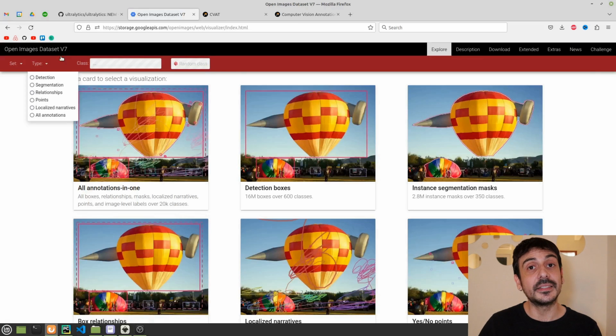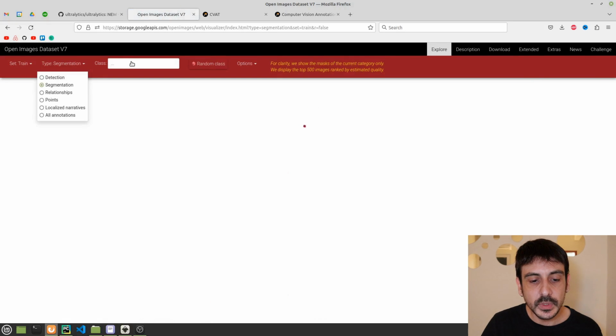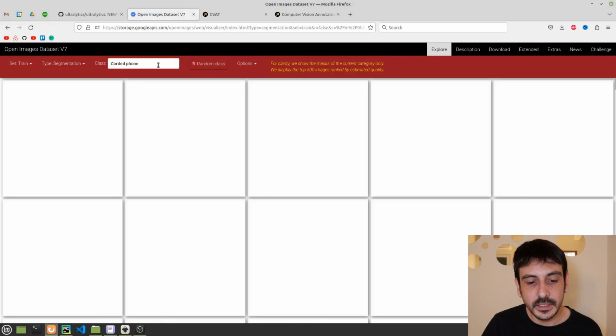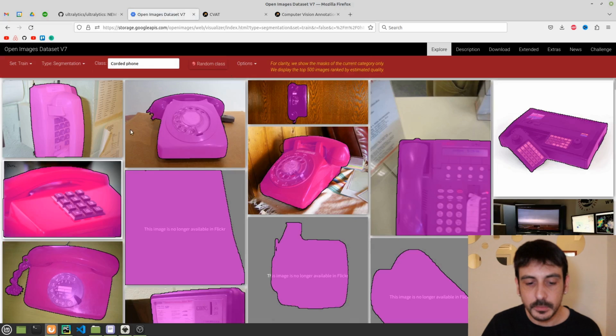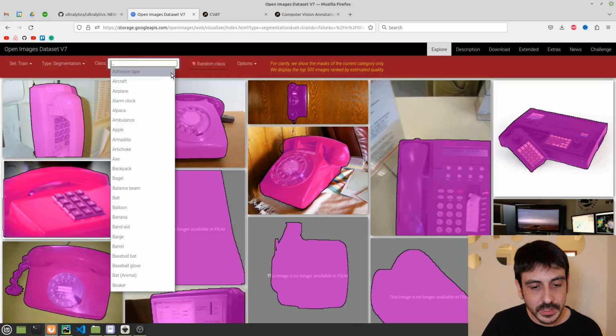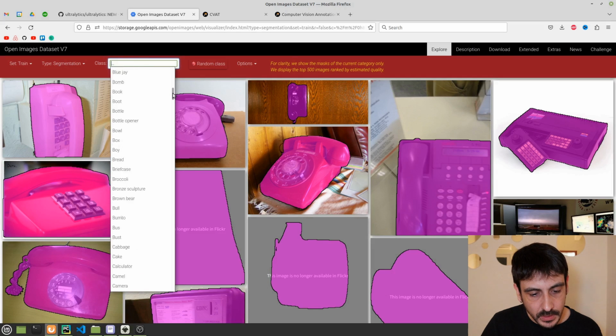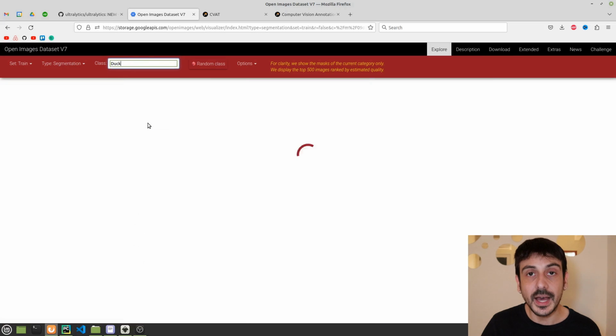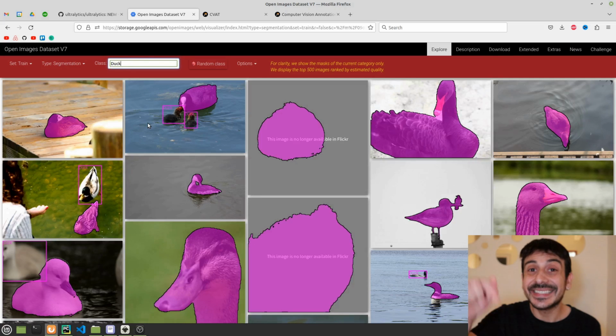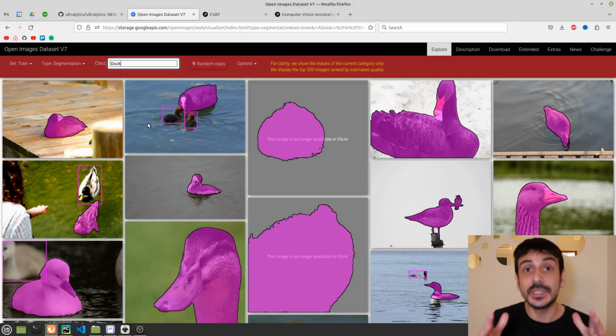This is an amazing dataset you can use for many different computer vision related tasks. For example, if I go to segmentation, you can see that we have many different categories. Now we are looking at a random category of fonts. This is, for example, a semantic segmentation dataset of fonts, and let me show you. If I go here and I scroll down, you can see that one of the categories is here, duck. So this is, for example, the exact same data I am going to be using in this tutorial.